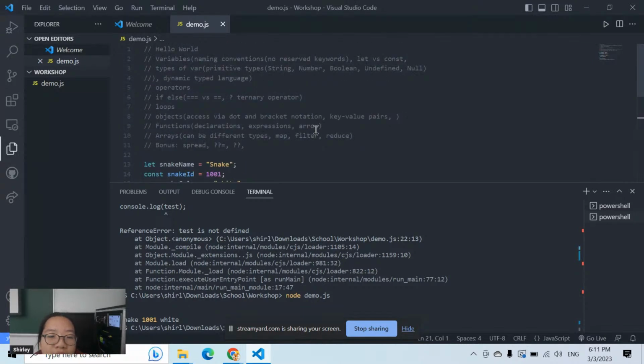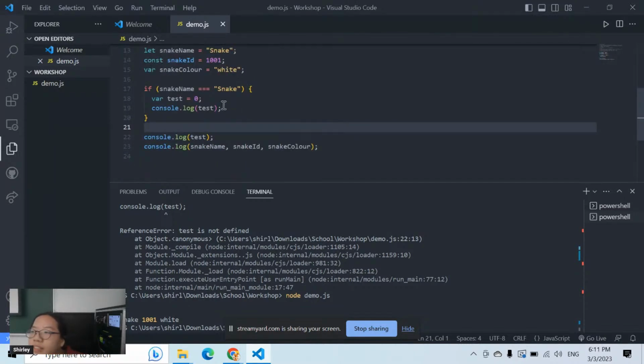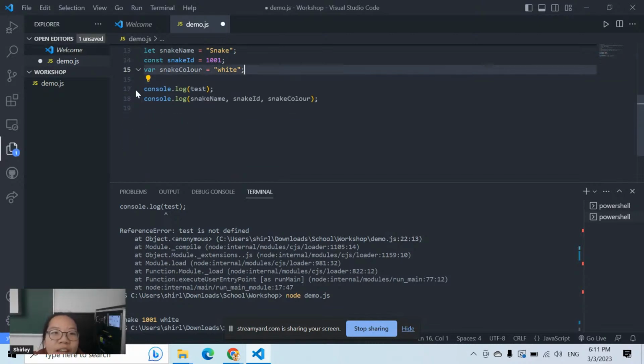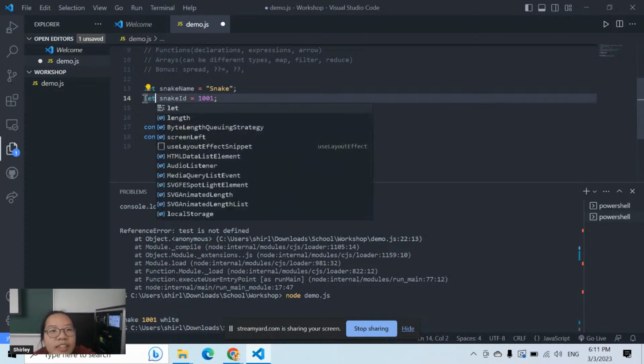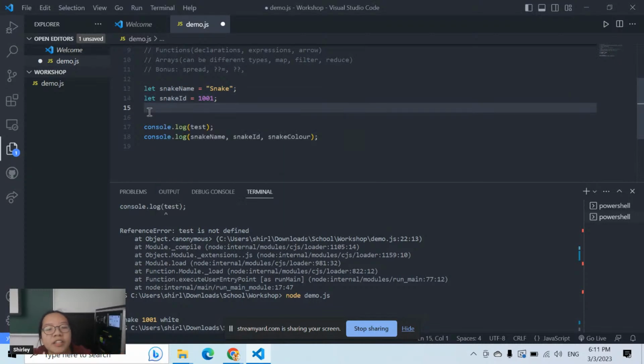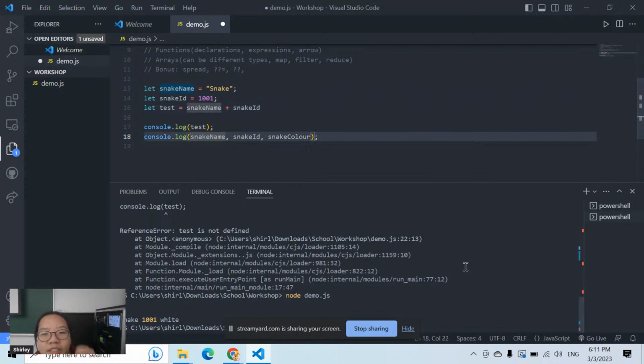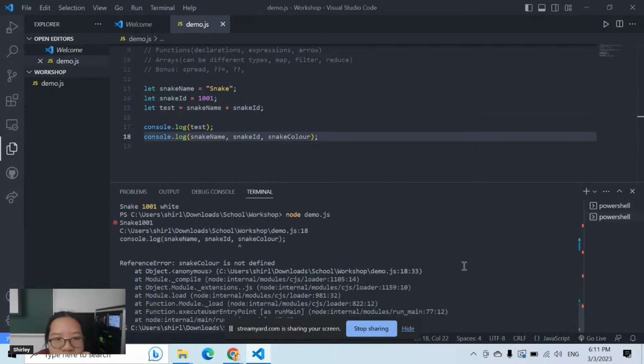And so in JavaScript, another thing that needs to be noted, since it's not typed, JavaScript sometimes can have very wonky behavior that you might need to be aware of. Like, for example, we know that snake name here is snake. We know that, let's have this be let. Snake ID is 1001. If I were to declare a new variable, which is like an addition of snake name plus snake ID, and I were to print it, get rid of this.